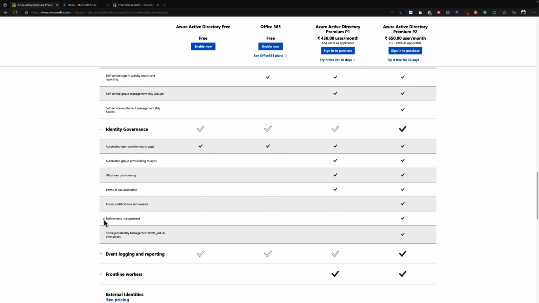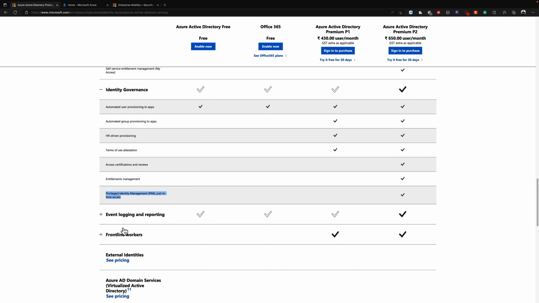As an example, entitlement management. This is what you won't get in P1. Access certification and reviews you won't get in P1. And also, like I said, Privileged Identity Management, PIM, you won't get in P1. Similarly, you can get the details here and gather as much information as you want. That's all going to help you.